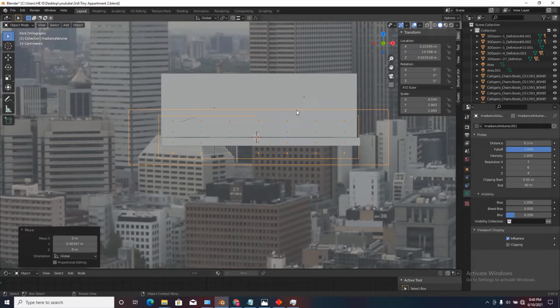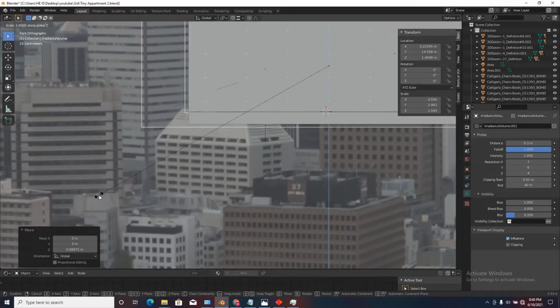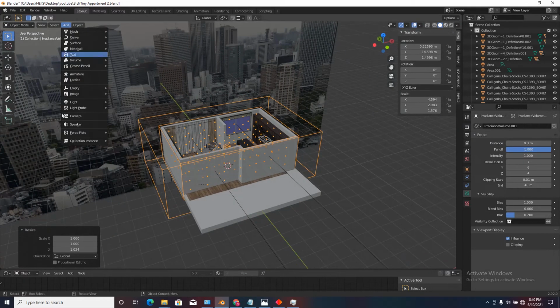And after that, just press GZ, press SZ, and scale it so that it will fit the room. GZ, I think right around here is good. Press SZ, I think right around here is good. And then again, go to add.